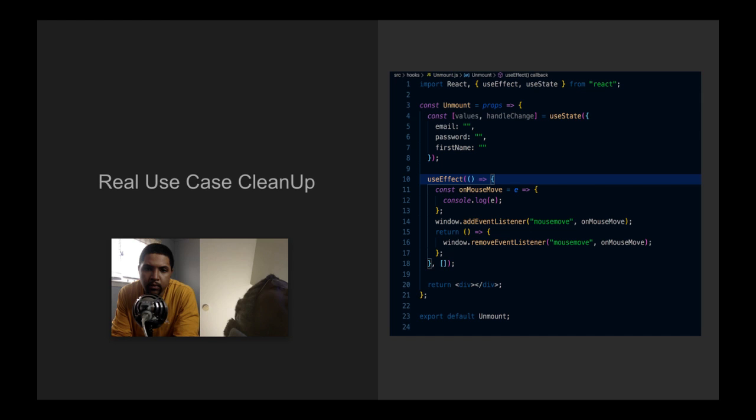But in any event, inside the useEffect, I added an event listener to the window. On mouse move, it's going to keep track and provide me the coordinates of my mouse. That's what console log e is. It's going to provide me all the e data for what I'm doing on the screen. So if you can imagine, anytime you're moving your mouse on your screen, all this data is coming out on the side of your console.